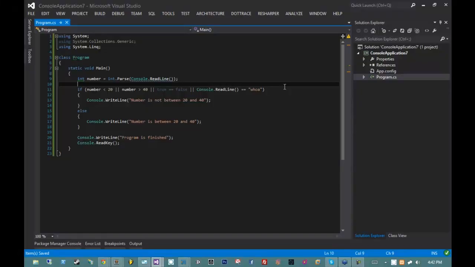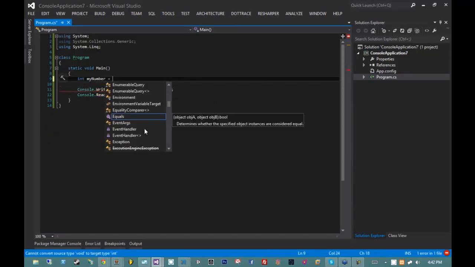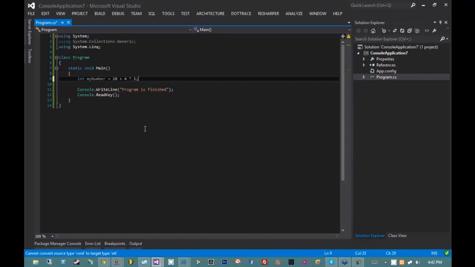There is going to be a situation where you run into order of precedence problems. Just like in math, every operator has a precedence. And the higher that precedence, the sooner that expression will be evaluated. We can see an example of order of precedence by doing something like int myNumber = 20 + 4 * 2. And what this is going to result in is 28. It's not going to result in 48. Or, sorry, 48, yeah. It's going to be 28. And that's just because of the order of operations.